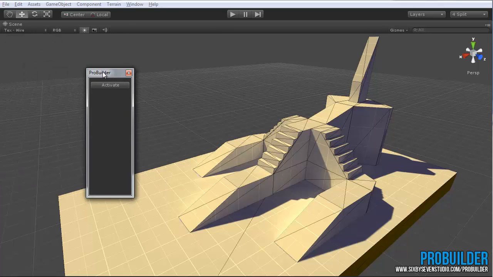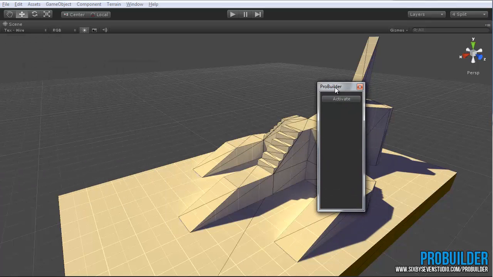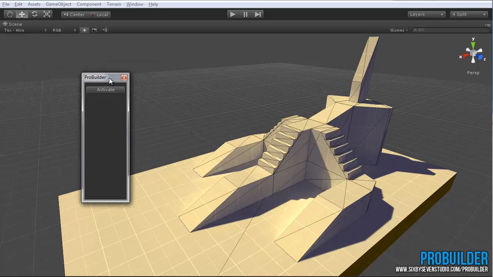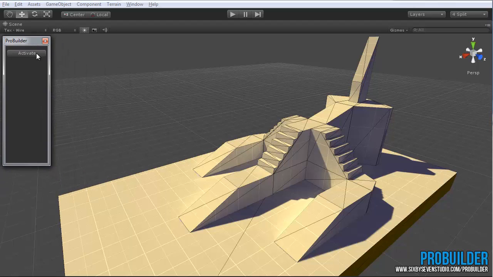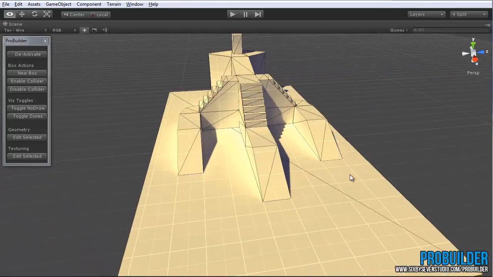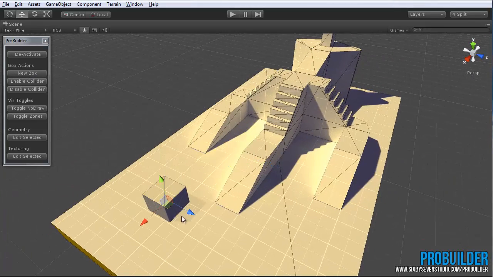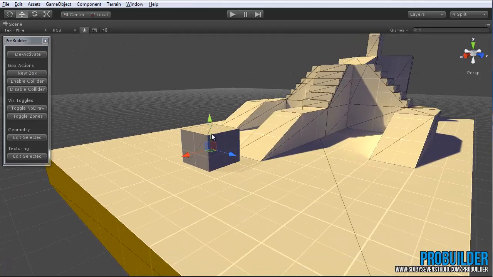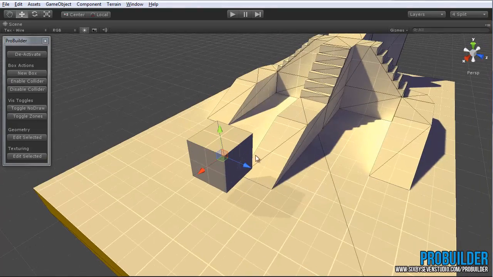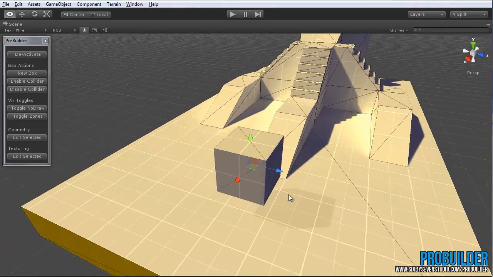This opens up the ProBuilder window, which you can move around however you like, place it wherever you need to. And then just go ahead and click on Activate to go into the ProBuilder mode here. So with this ready, we can create our first item and start editing it. The New Box button under Box Actions is what we'll need, and that will, when clicked, just spawn in a brand new ProBuilder box.